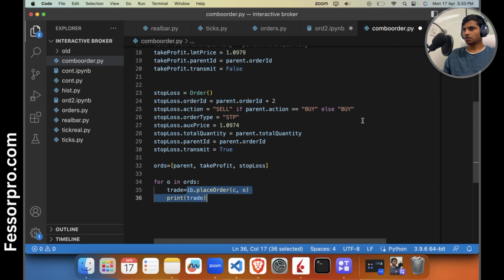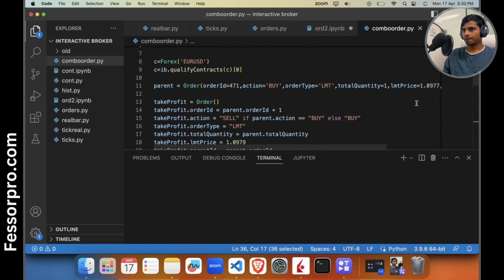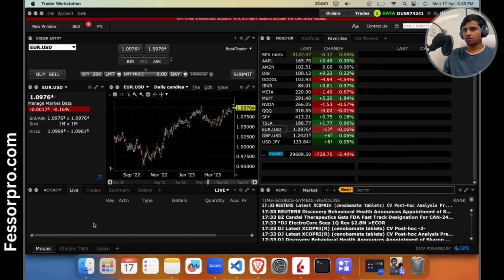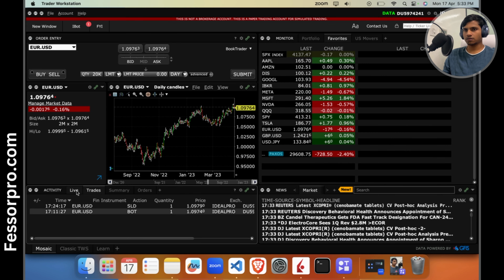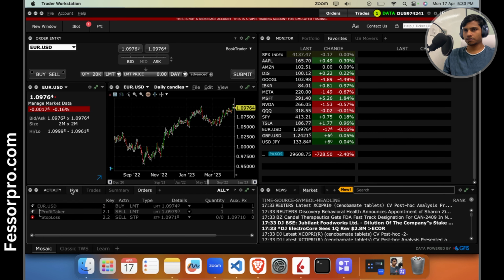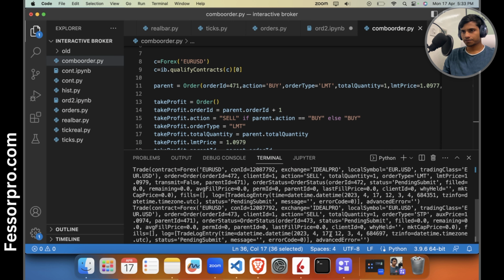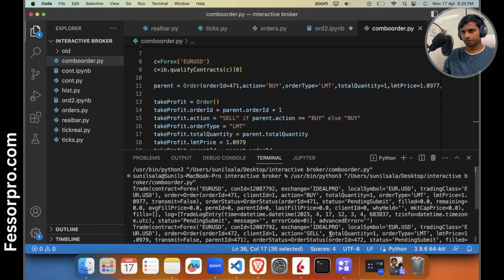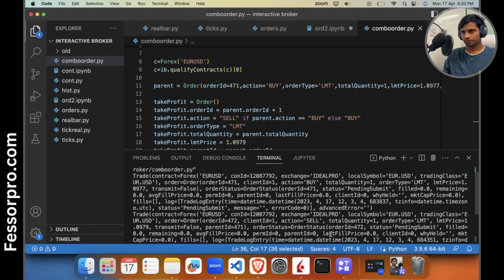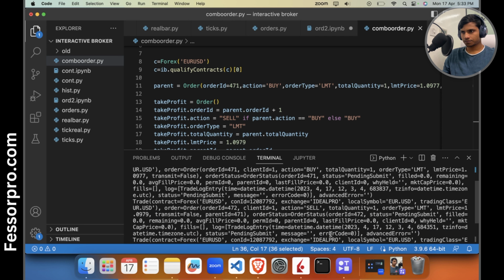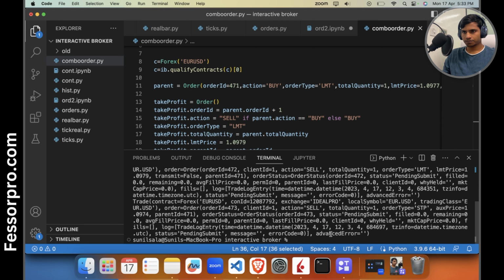So let's run the code and see how it looks. If I run the code, if I go to Interactive Brokers, I think it is throwing an error. Saying error code 0. I'm not sure why we have this error.